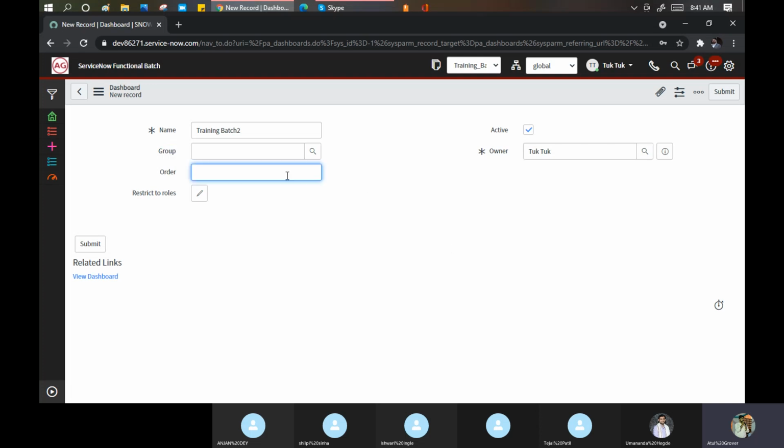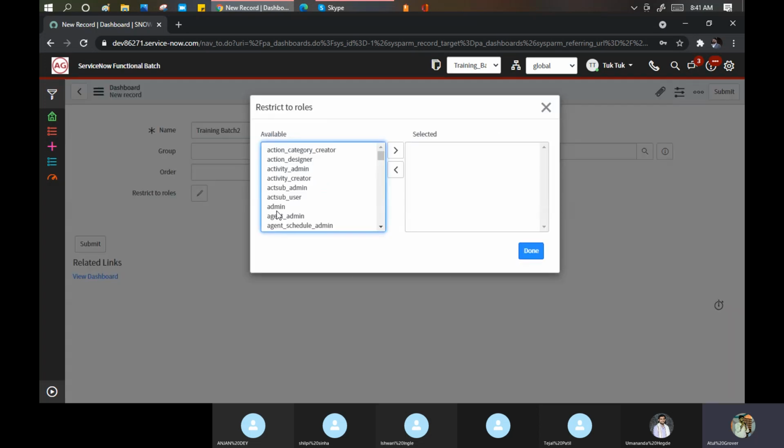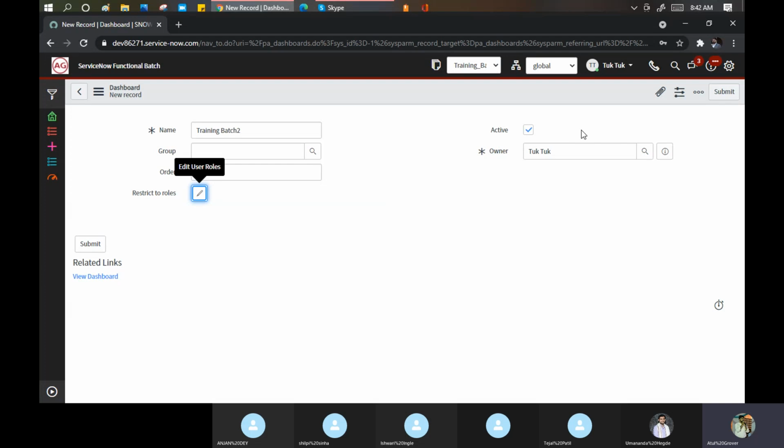Order number: on the displaying part, you can put an order number. Restrict to roles means who cannot see this particular dashboard. When I click on all, I can see everything. But if I put restrictions, say anyone who has the ITIL role should not be able to see this particular dashboard. You can do these things very easily at your end. And owner by default takes the login username. You can change the owner as well.